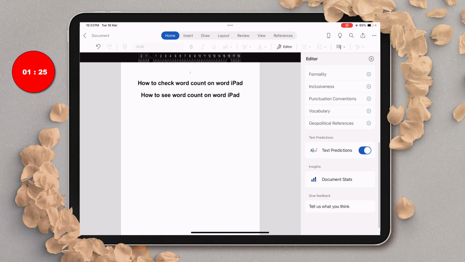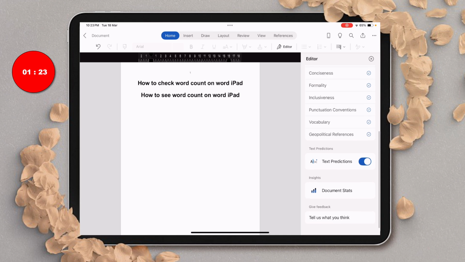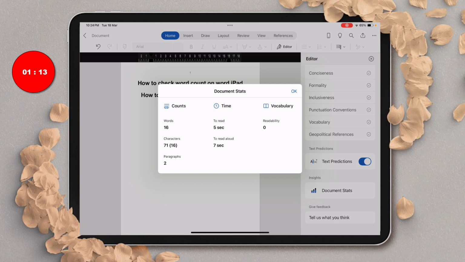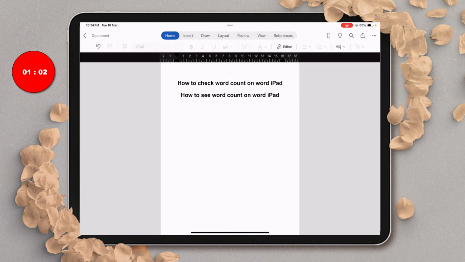You just need to scroll down at the bottom, and here you will see the option of document stats. This document stats will give you the word count. Just tap on it, and here you can see that in this document there are 16 words, 71 characters and 2 paragraphs.